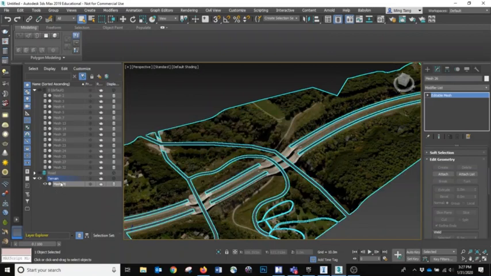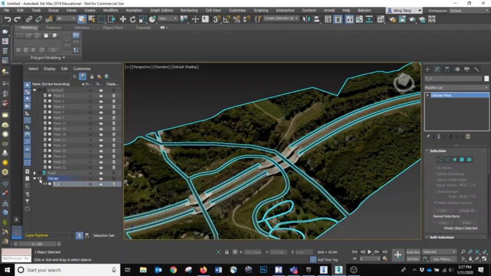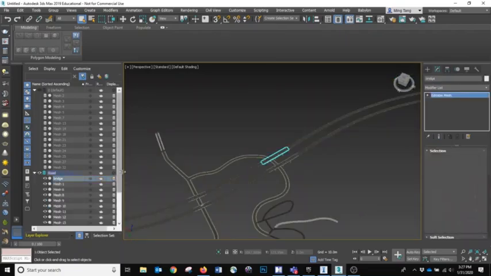See that? If you like, you can actually rename this to, I don't know, terrain 1, T1. So it's just easier, you understand this later. So this became one object. Let's turn it off. Then I will do the same thing for the road.